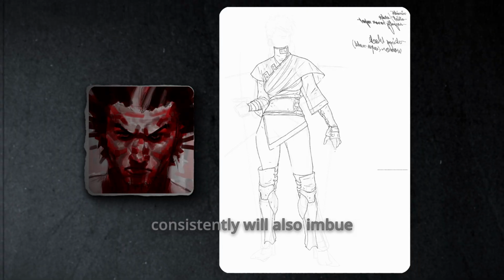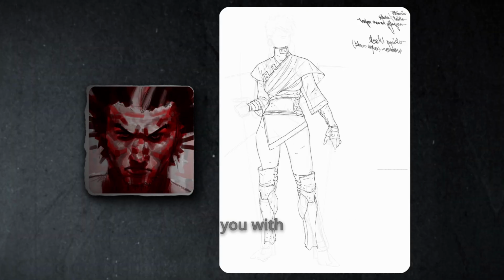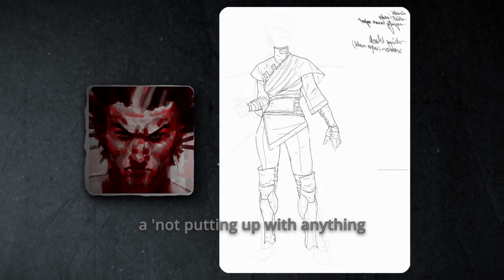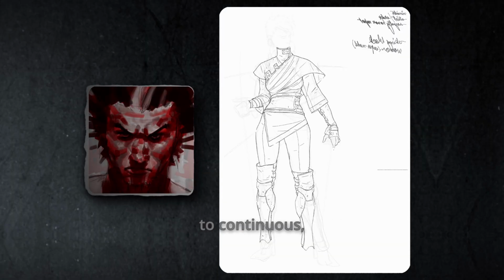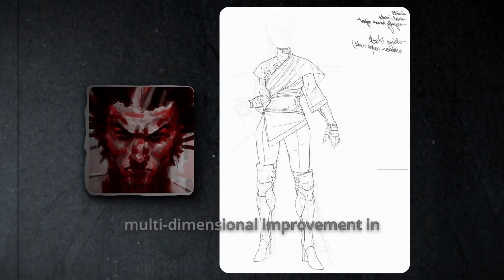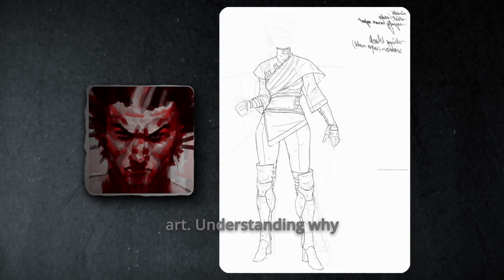Doing this consistently will also imbue you with a mindset of not putting up with anything that you don't agree with. Artistically, that is. This is a key to continuous, subtle, multidimensional improvement in art.